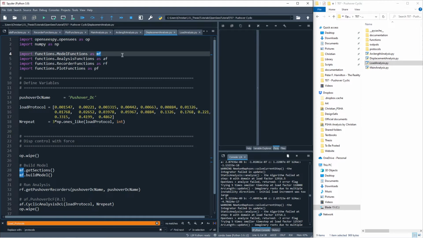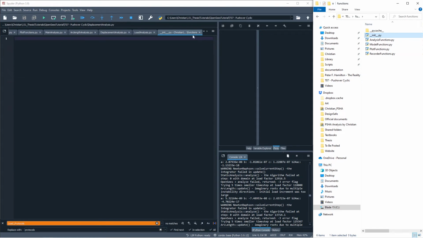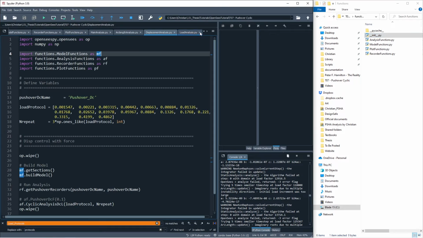So these functions are linked to the functions folder. One thing I'm doing is using this empty init Python file. You'll see this is completely empty. But what this does is tell Python that this is a package. So it makes the functions folder a package, and then because it's a package, we can import the functions from this lower folder.